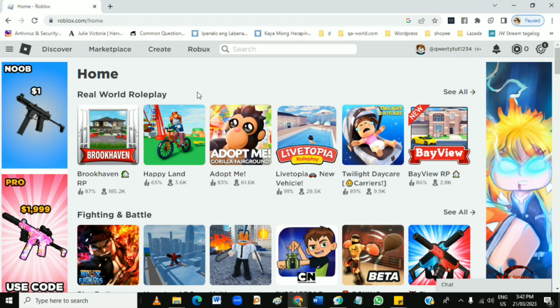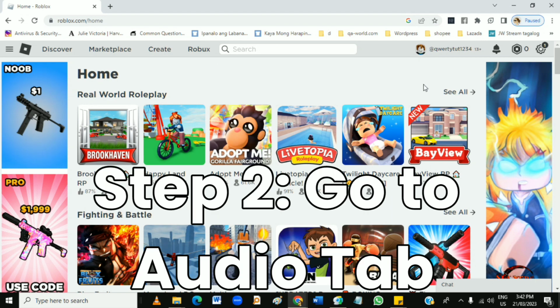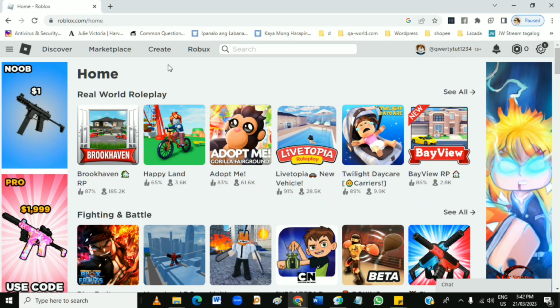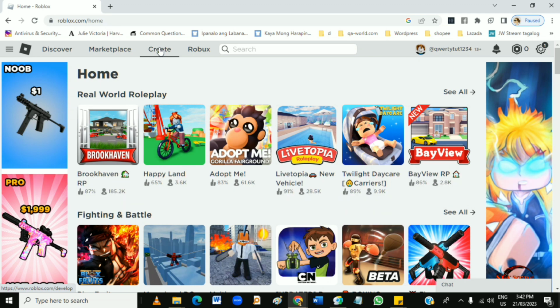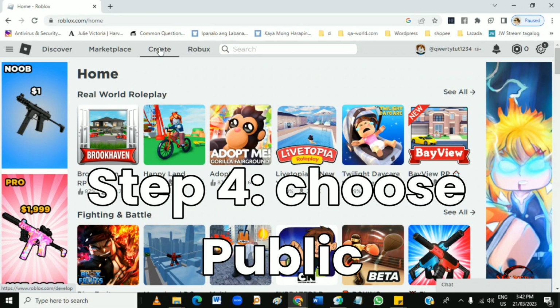And after that, click on the Create page and then click on the Audio tab on the left hand side of the page. Then click on the Create button to upload your audio file. Once your audio file has finished uploading, click on the Settings button for that audio file. Under the Permission section, select Public from the drop-down menu and click on Save button to apply the changes.